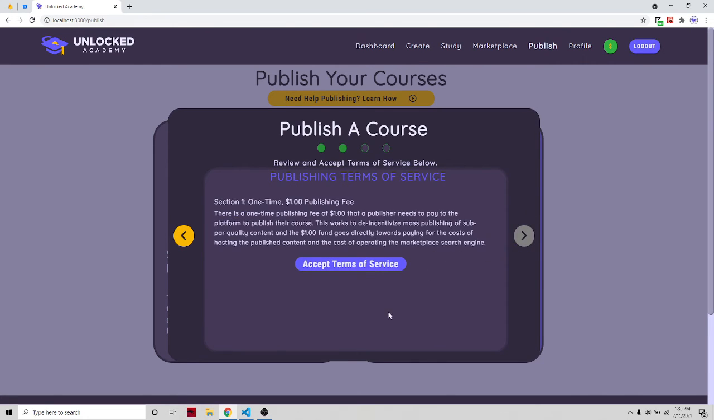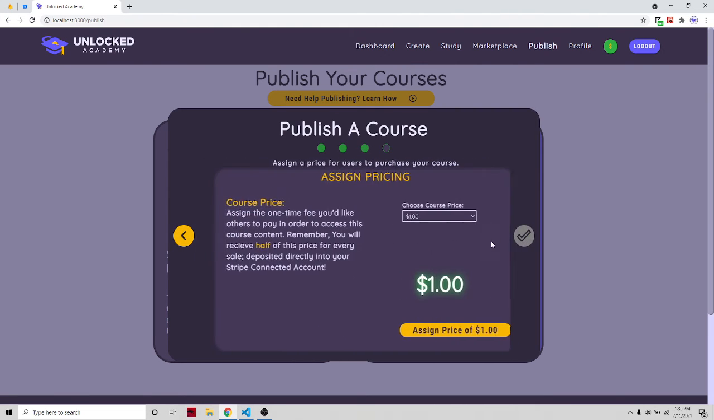This is the publishing terms of service. Obviously, this isn't very detailed right now, but as time goes on, we're going to introduce more details regarding the publishing process and terms of service. So make sure you review all of that content, and then once you're done reviewing it, please accept the terms of service. Get a nice check mark once it is accepted, and then you can go to the next screen.